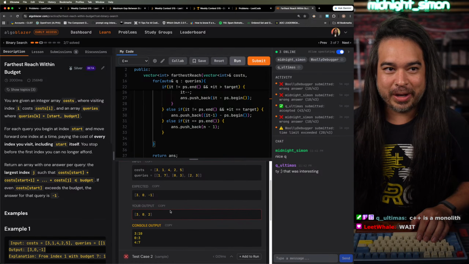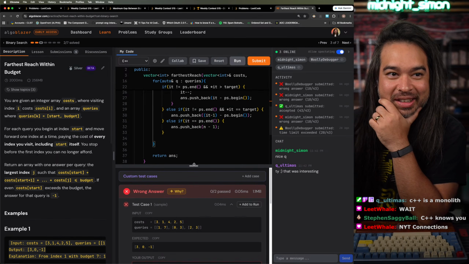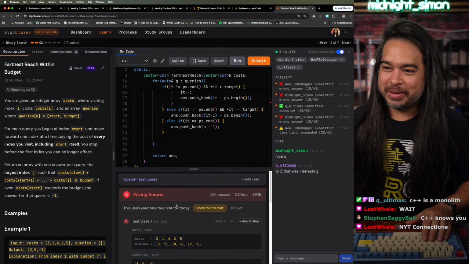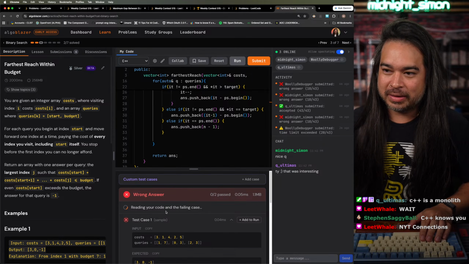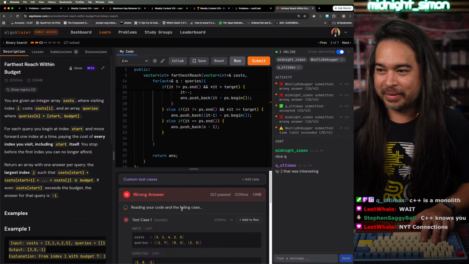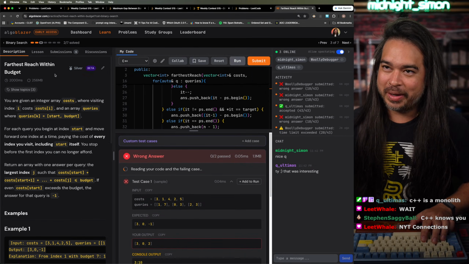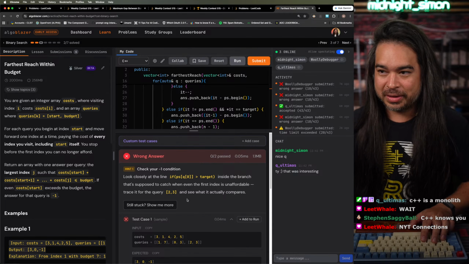I have an off by one. Wait, Elite Whale, what? NYT connections. Wait, let me see why it's wrong. Show me the hint, and I'll do NYT connections, and I'll come back to this. I think this problem has to be either removed or put later on in the lesson for binary search.